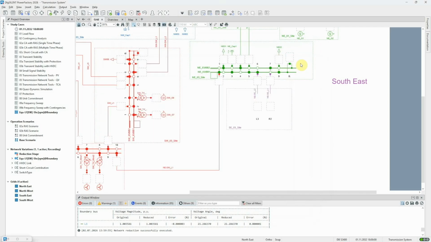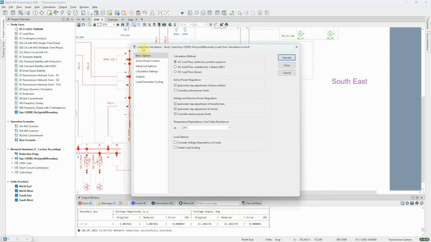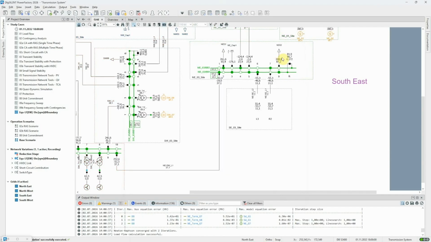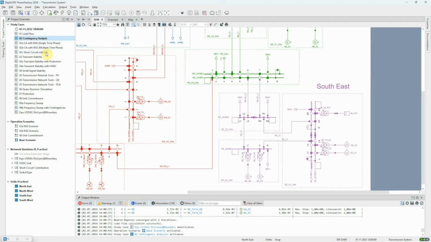In the output window, the verification of results is shown. And if we run a load flow calculation, we see that, as expected, the active and reactive power flows are the same as before the reduction. If the original study case is reactivated, the variation is no longer active, and so the original network model is restored.